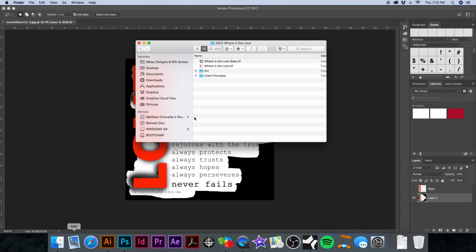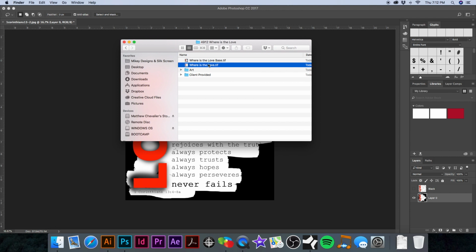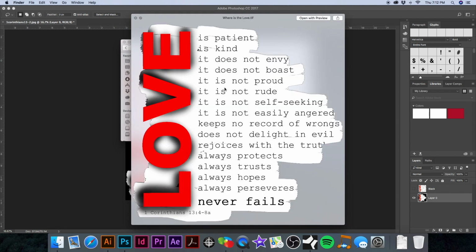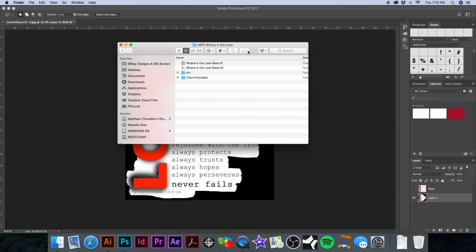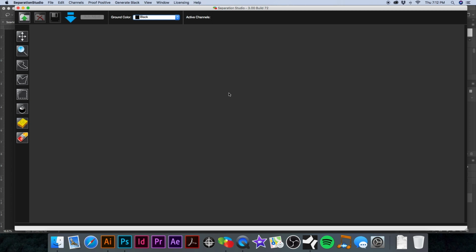Let me go back to my file. This is our black, so let me just relabel that real quick. Okay, so now this is labeled black, and we have our base, which we can probably just get rid of anyways. So here's our base file that we're going to work off of. So we're going to go over to Separation Studio. We'll hit Command O for open. You can go to File, Open, if you'd like to go that route.